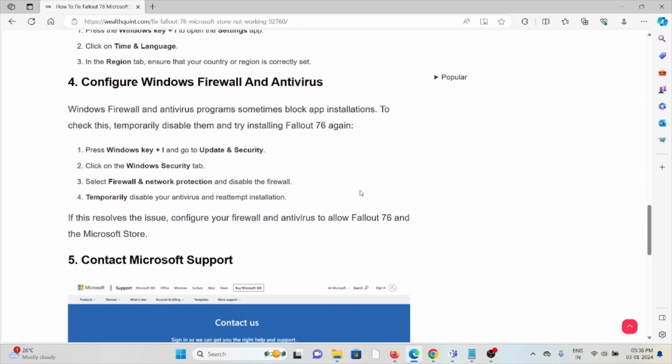The fourth method is configure the Windows Firewall and the antivirus. Windows Firewall and the antivirus program sometimes block the app installation. To check this, temporarily disable them and try installing Fallout 76 again. Press Windows key plus I to go to Update and Security. Click on the Windows Security tab. Select Firewall and Network Protection and disable the firewall. Temporarily disable your antivirus and reattempt installation.